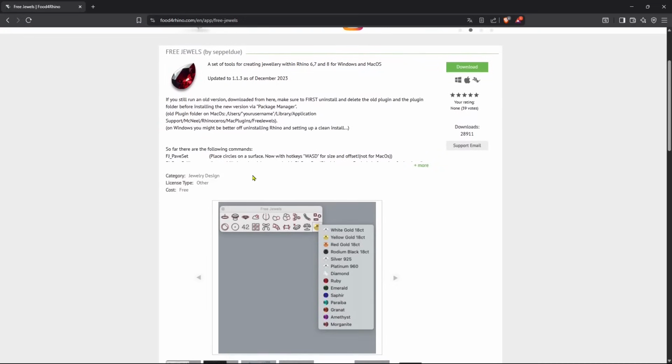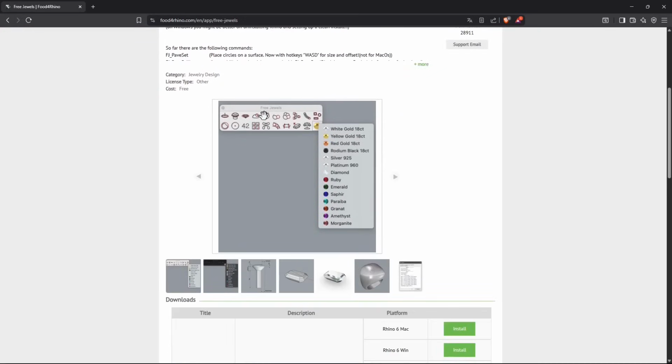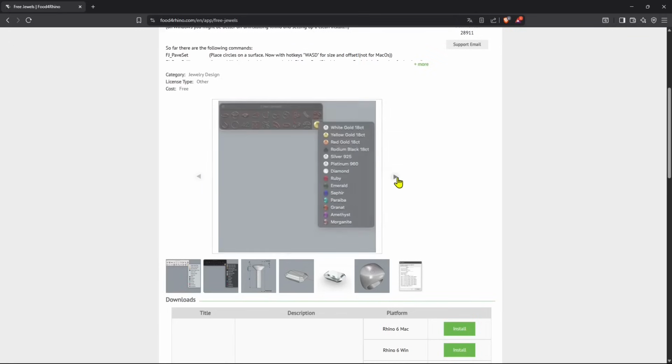Now this can be used in Rhino 6, 7, and 8, and you'll find some pictures here and also some other information. This is not going to be like a specific guide for this, it's just going to be an introduction.